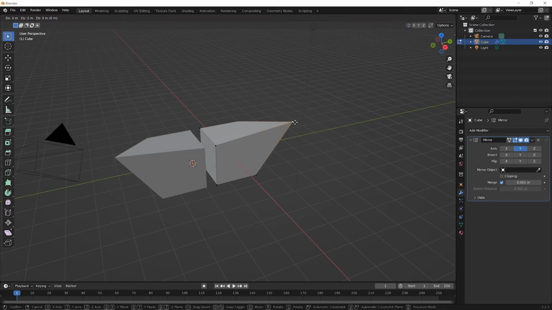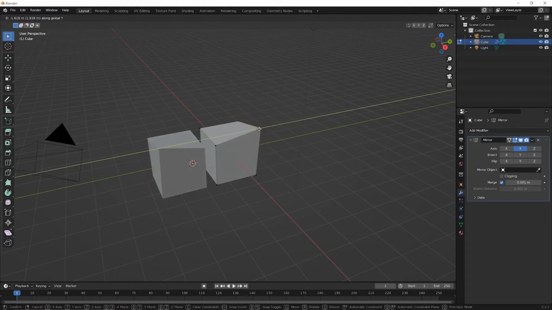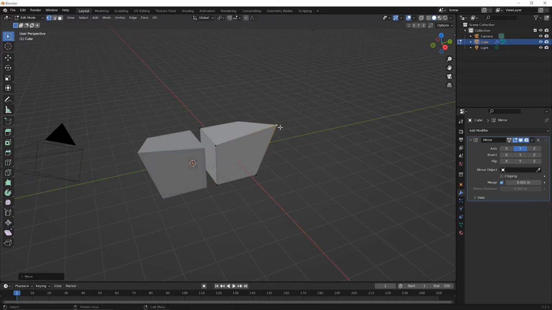Press G for grab, then press Y for the Y direction, and I want you to move back towards the mirrored object, and notice that you can cross right through. So this could be something you want, but in most cases, it's not going to be what you want. You wouldn't have the object crossing over itself. So come back over here and click to set this down. If you want that behavior, great, it's working as you wanted.